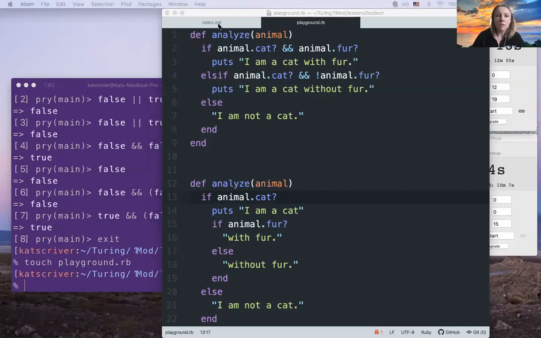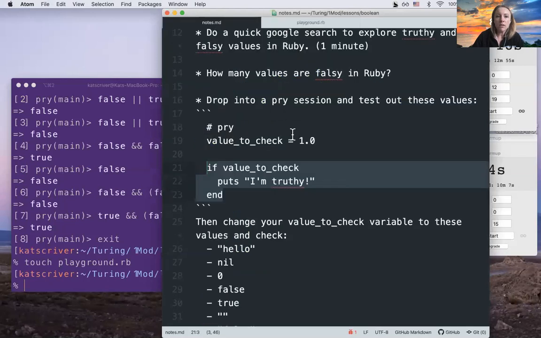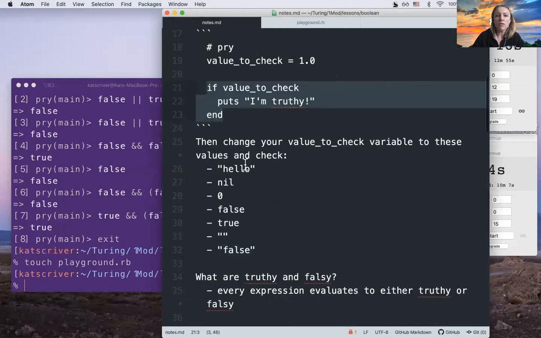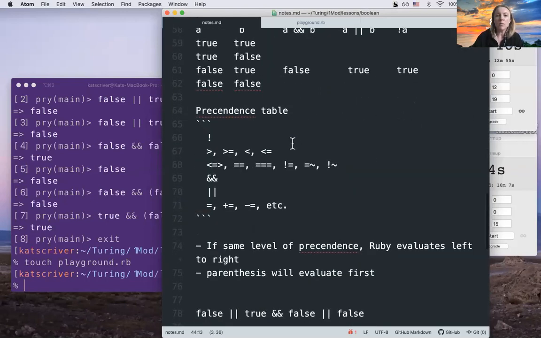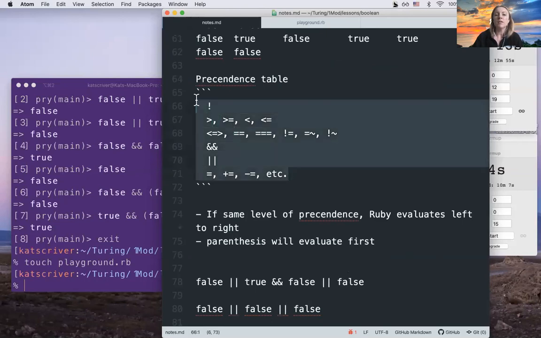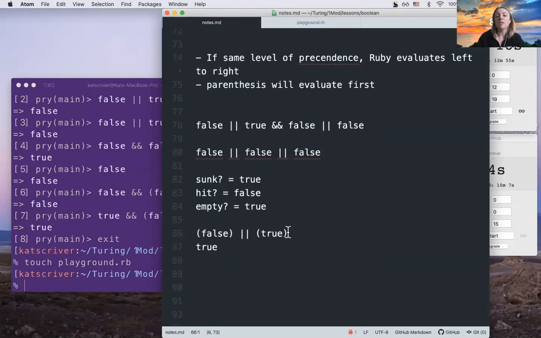So I just want to review super fast what we talked about. We talked about our logical operators of and, or, and not, and how those work. And we talked about our precedence table, so that we know Ruby always is going to evaluate these in the order of this operation. So if you get some behavior you're not expecting, maybe the order of precedence is incorrect in your code. And then of course, adding parentheses, it'll evaluate inside those parentheses first.